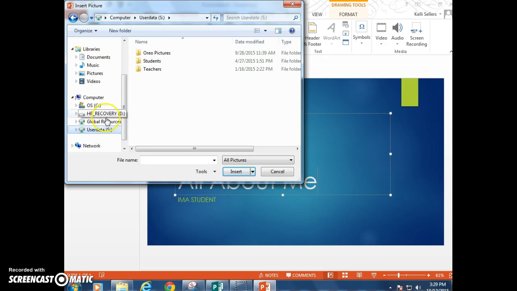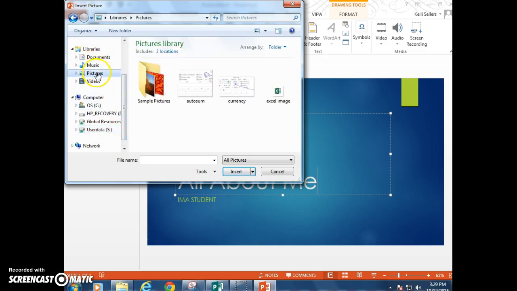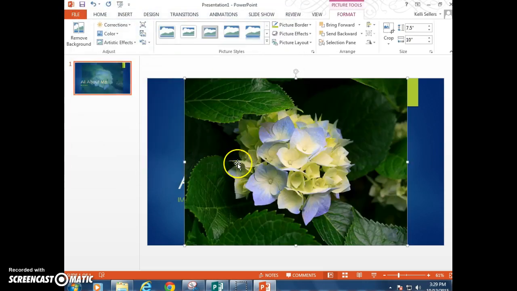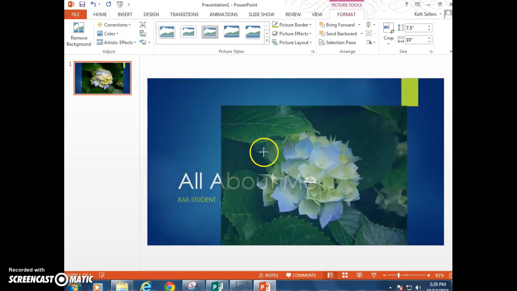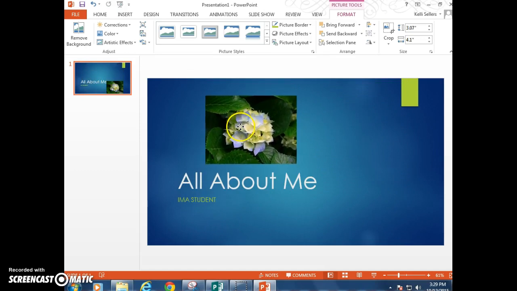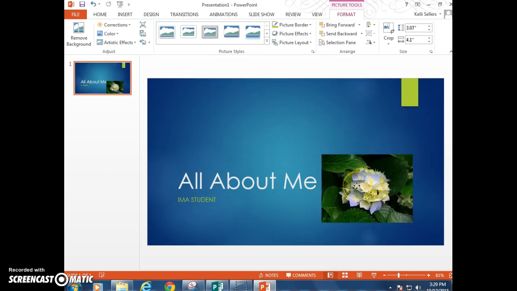So I'm going to go to pictures. I don't have a picture of me in here right now. I'm going to pick this pretty hydrangea. And then just like in everything else, we're going to size it. Put it where you want it to be, wherever you want that to be. It doesn't matter. It could be wherever you want it to be. All right, so that's our first slide.